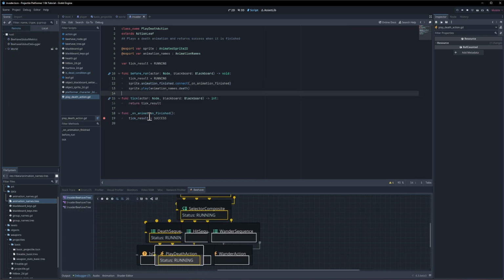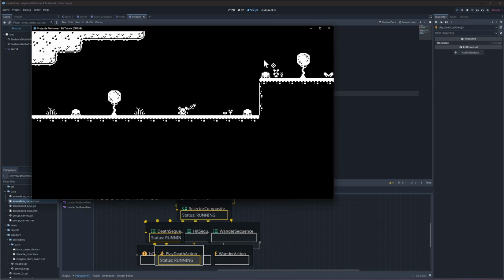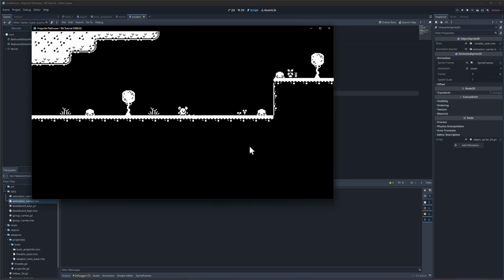So let's see if this on animation finished is ever even being set, really. It's not. Okay, and the reason for that is that our animation is set to loop. So if we turn off the animation looping for our death animation on the invader character sprite, then we should be able to go back in.